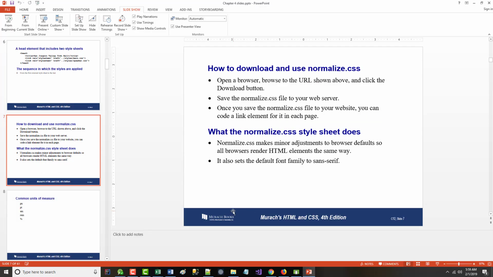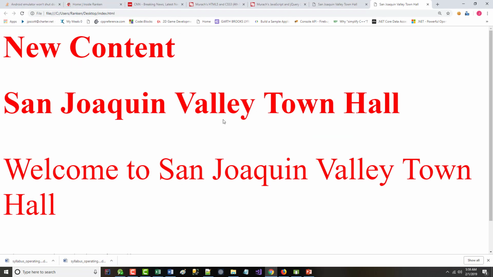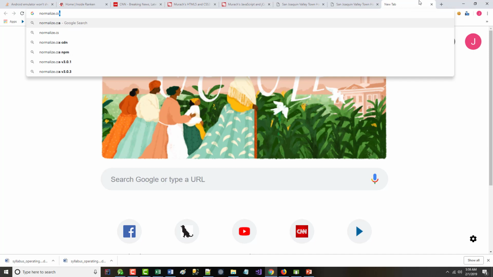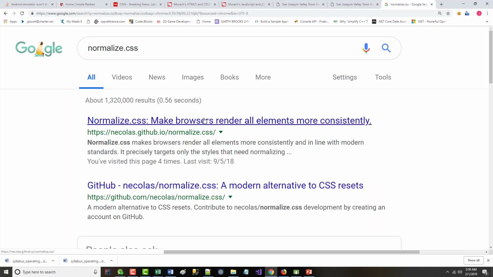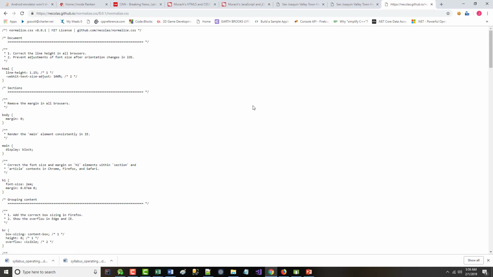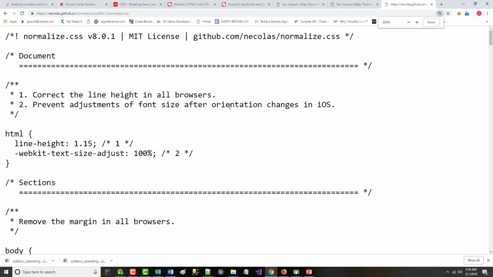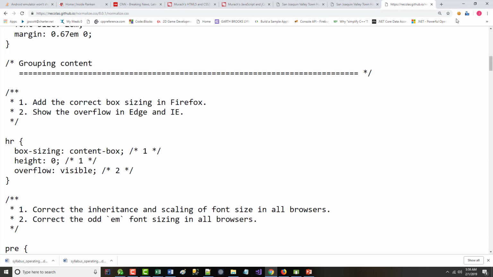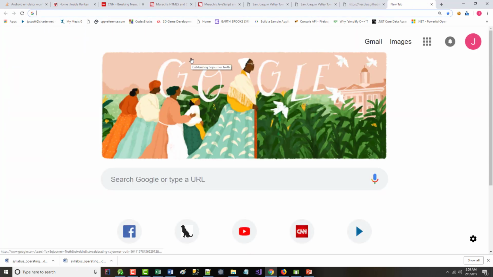Well, let's look at a couple of these. First, let's come in and look at Normalize.css. All right, there it is, and we can download it. And there it is, right there. Now, I don't think a lot of it will probably make sense. But it's turning off virtually all of the different browser default settings. So whatever you do is going to look the same on any kind of device.